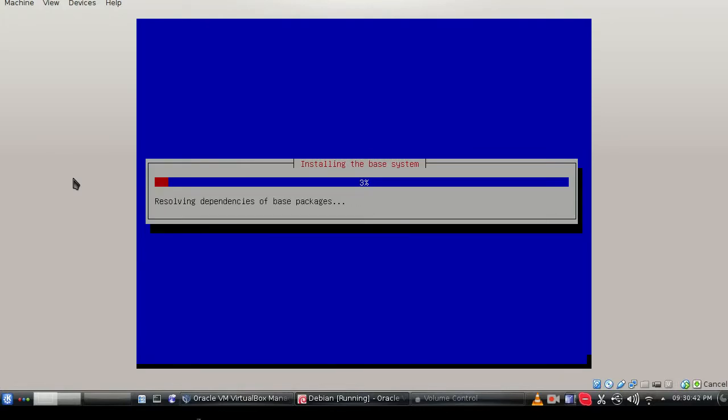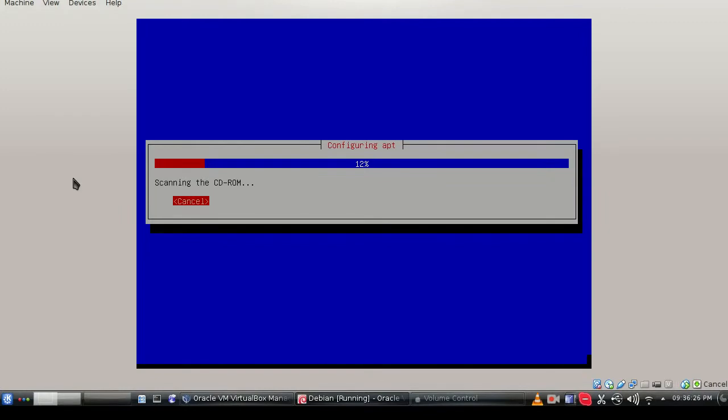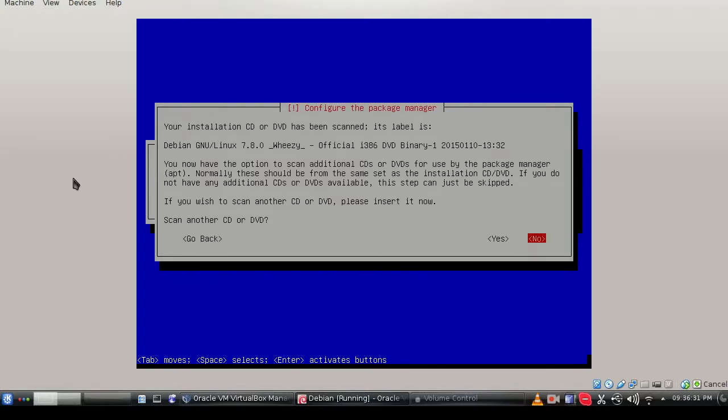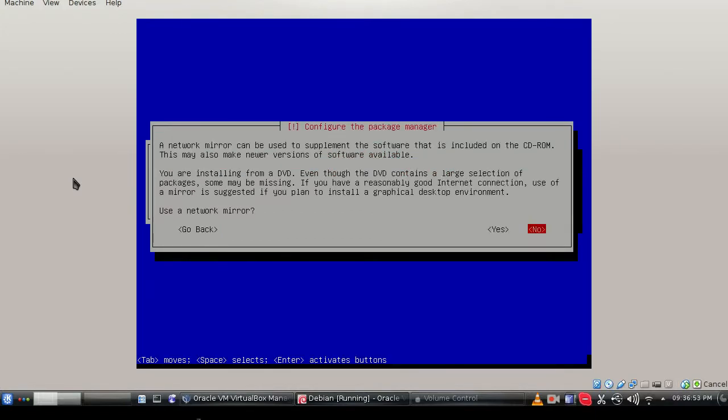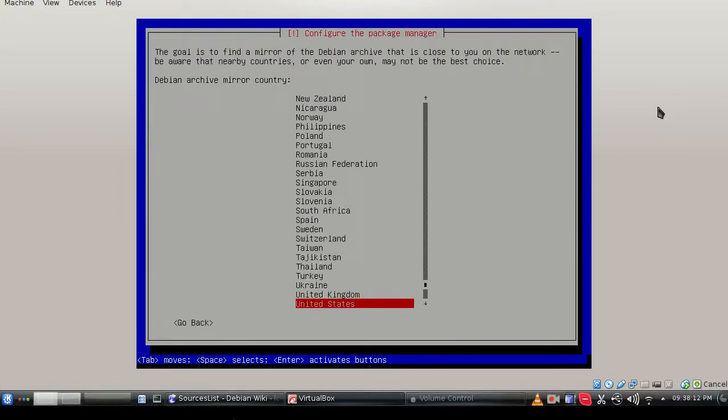And then it will start installing the system. So then it will configure apt, that's your package manager. So then if you have another DVD or CD, so like number 2 and 3, you can use those. Since I just have the first DVD, we'll say no. And then use a network mirror. This will let you get the packages from the internet, so you'll want to say yes.